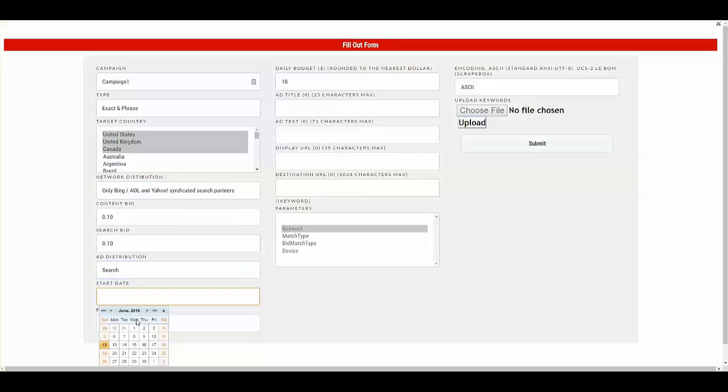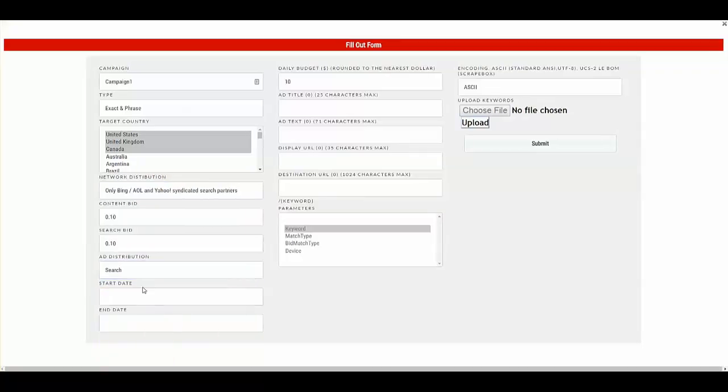My start date, you can select a start date if you choose, and an end date. You can also just leave it blank. If you leave it blank, it's going to start immediately, and it's going to run forever, or of course until you stop it. Then I'm going to go to the second column. I'm going to set my daily budget. I'm going to set it to $25 a day.